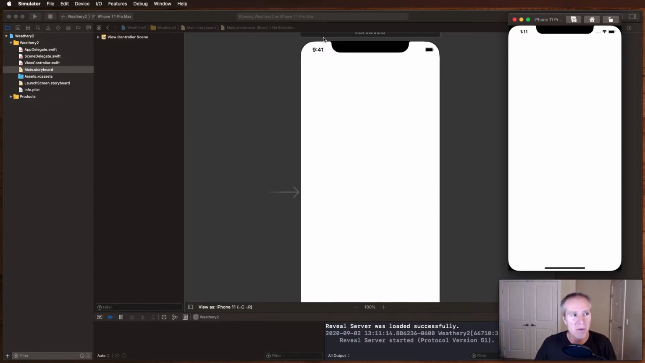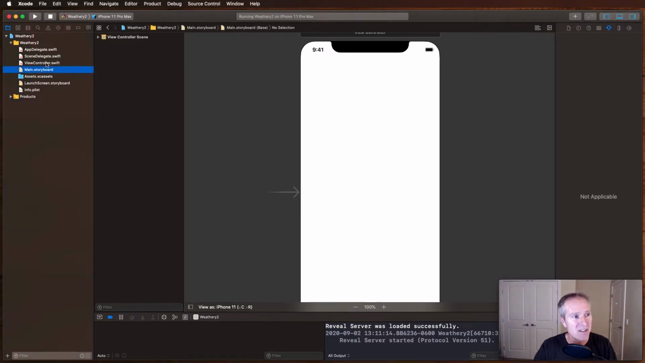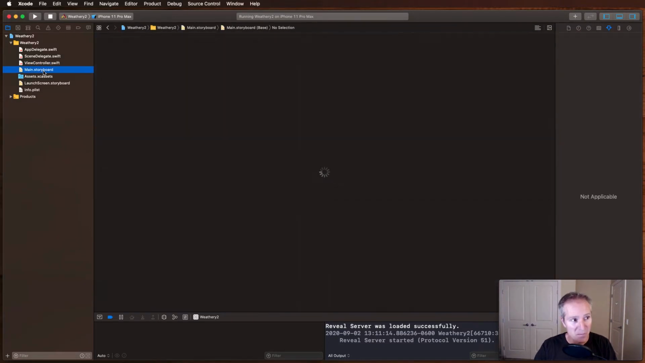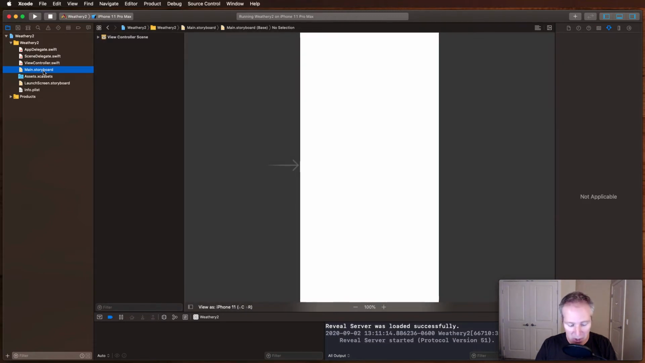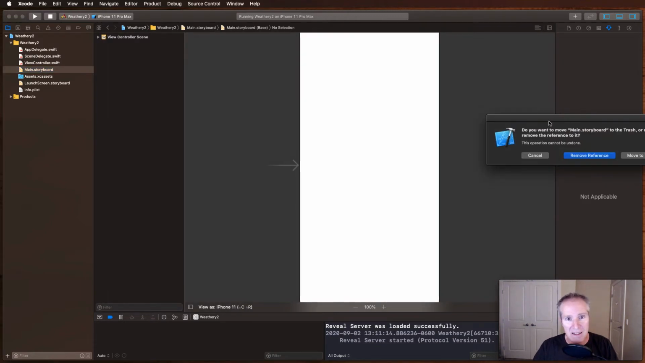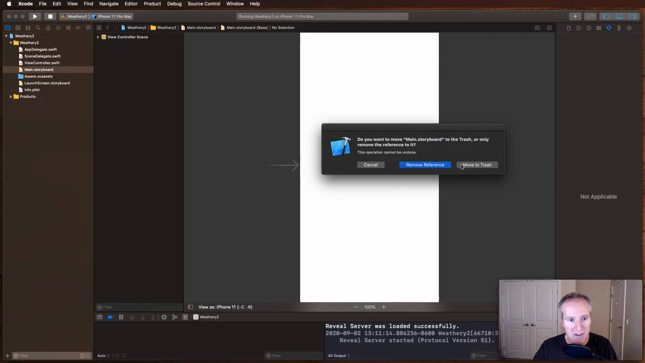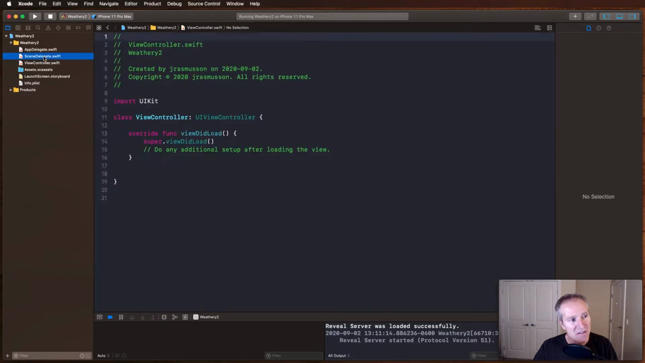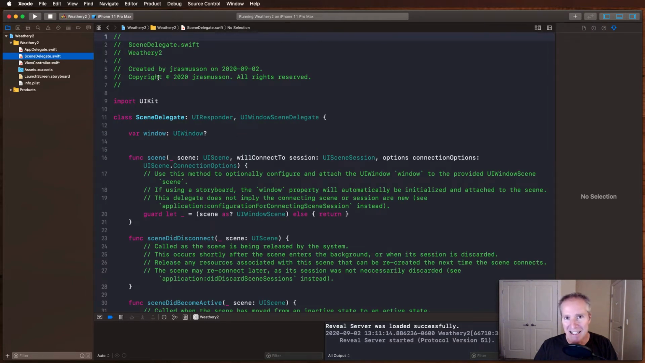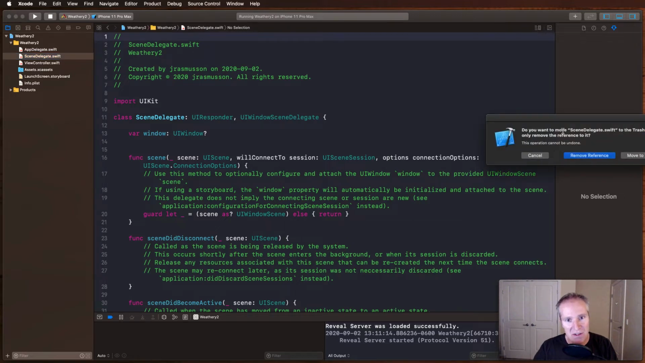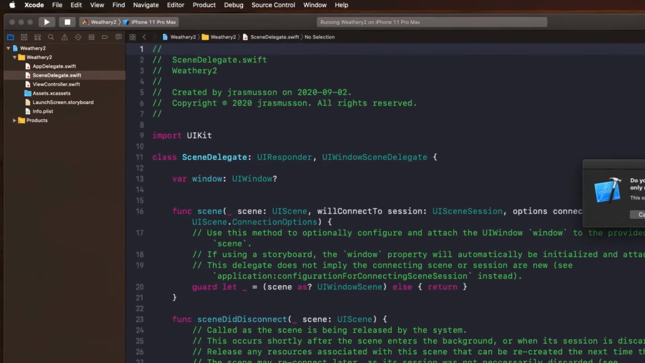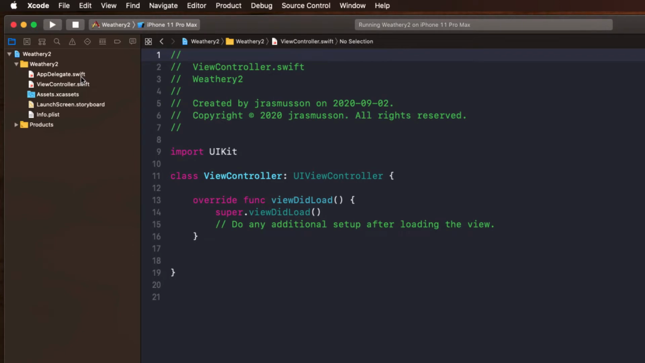Now, in order to get rid of the storyboard and convert this into a programmatically created project, there's just a couple of things we need to do. First, let's go ahead and just delete the storyboard. So go find your storyboard, go Command Delete, and move that to the trash. And then the other file we don't need is this scene delegate. Let's get rid of this, move that to the trash. And from there, all we've got now is our app delegate, which we want, our view controller, our assets. We're gonna keep this launch screen around, even though it's a storyboard.